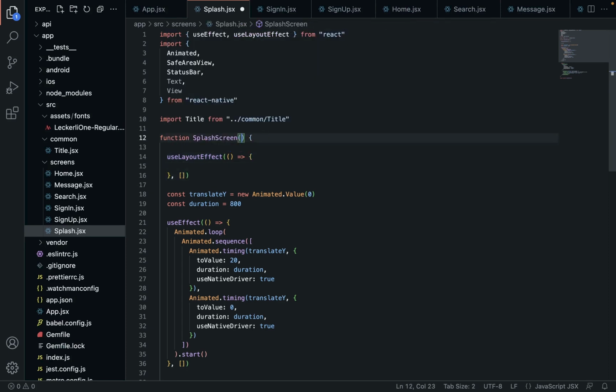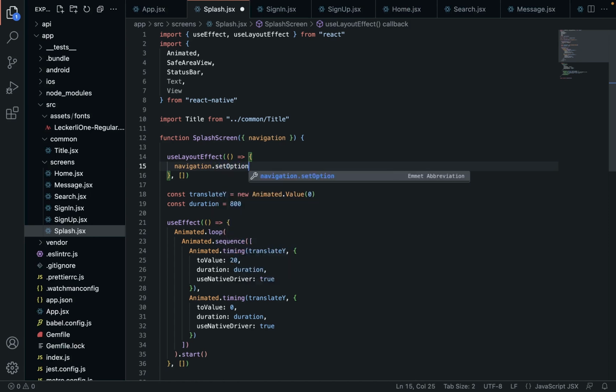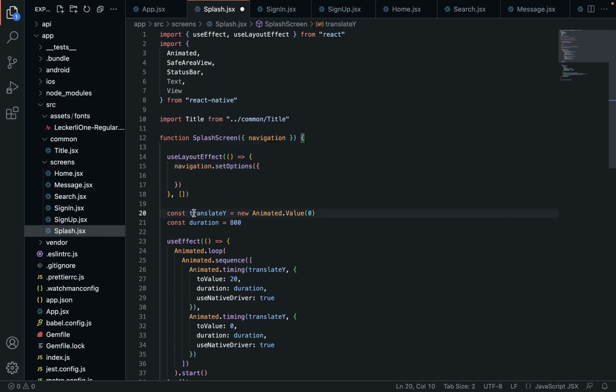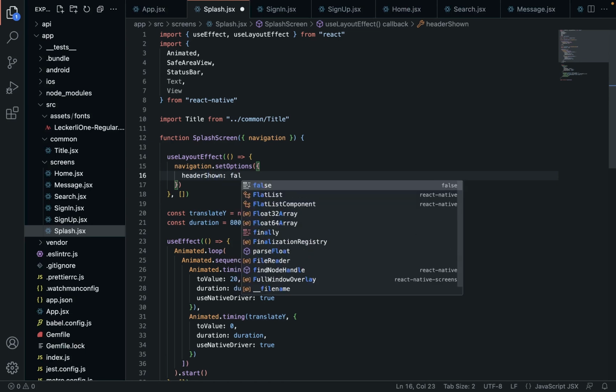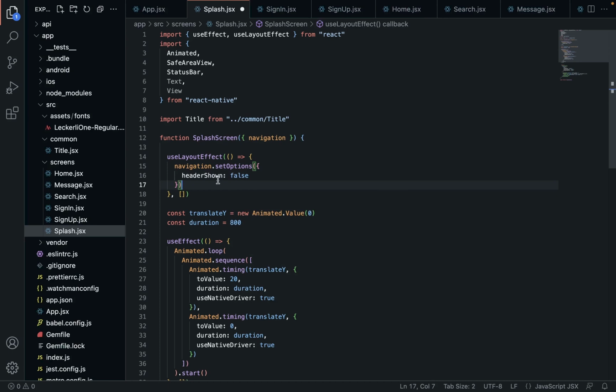And all of our screens are passed a navigation object, which we can access just like that. We can deconstruct it there like that. And then inside our layout effect, before anything is rendered, before anything happens, we can set some options. We can go navigation.setOptions, and then we can set header shown false in here.